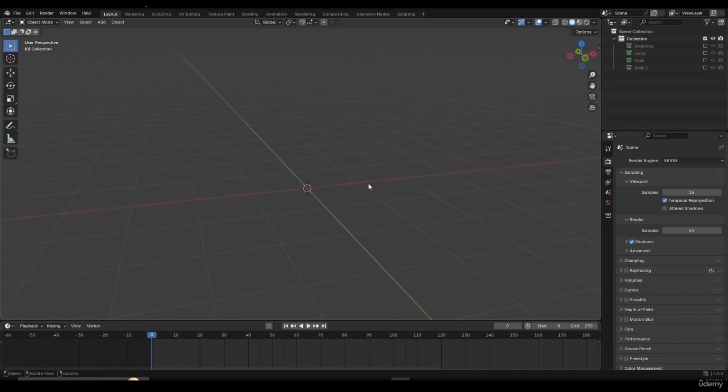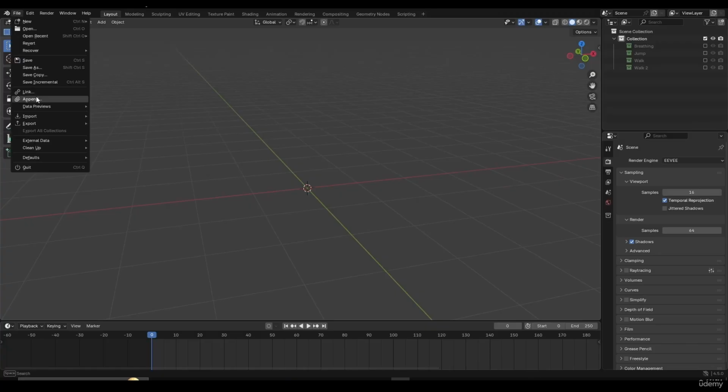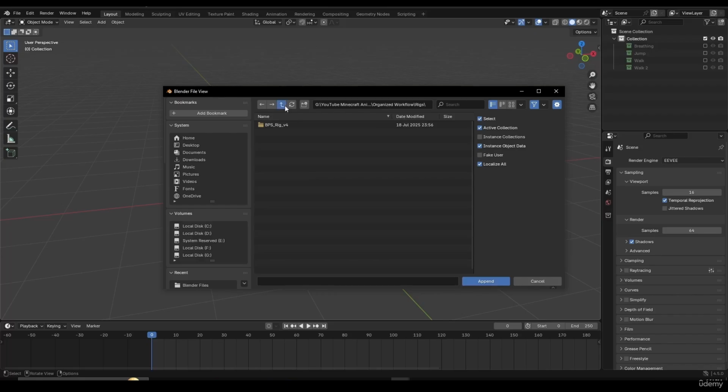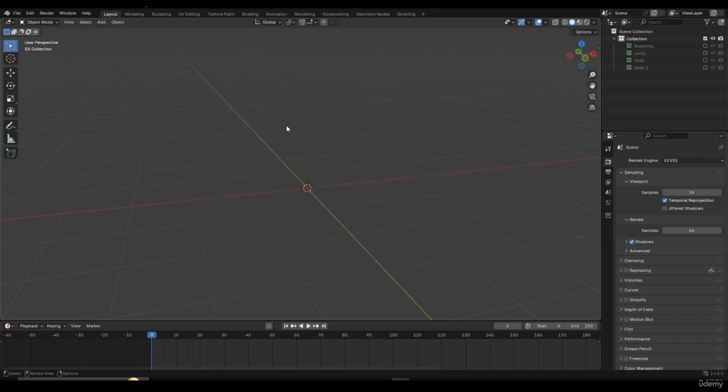Now I need to import a completely new character. So I'm going to go to File, Append, and let's import the BPS character rig again from the course files. You already know how to import it from the previous lectures. I'm going to go to Organize Workflow, Rigs, and then BPS rig version 4, and then let's import the BPS rig version 4 collection like this.